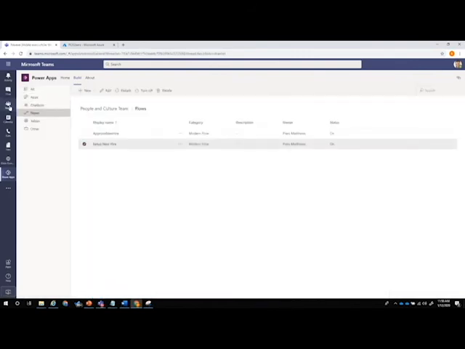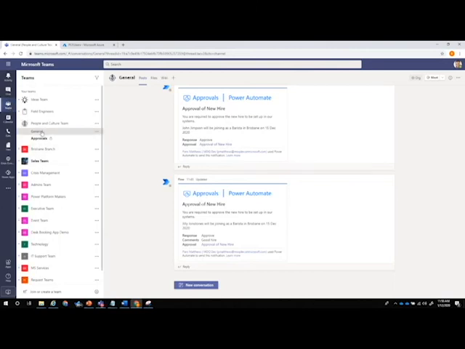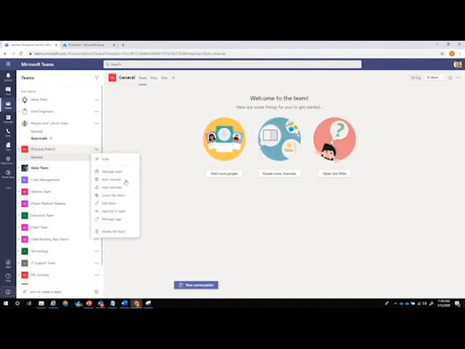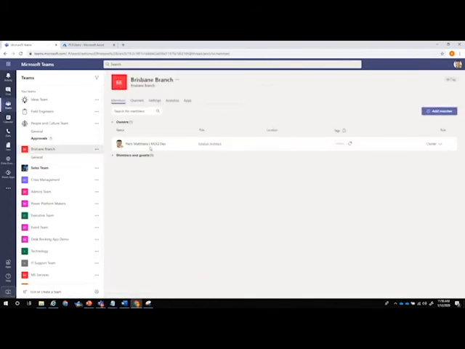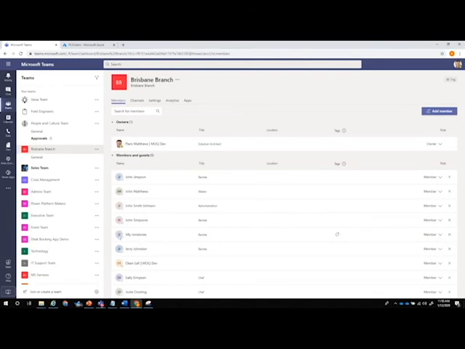So if I go back to Teams now, and I have a look at the Brisbane branch, for example, and I see who's a member of this branch, I should see over there that Jilly Johnston, I think was the person's name. There she is. Jilly Johnston is a barista, and she's been added here as a platform.